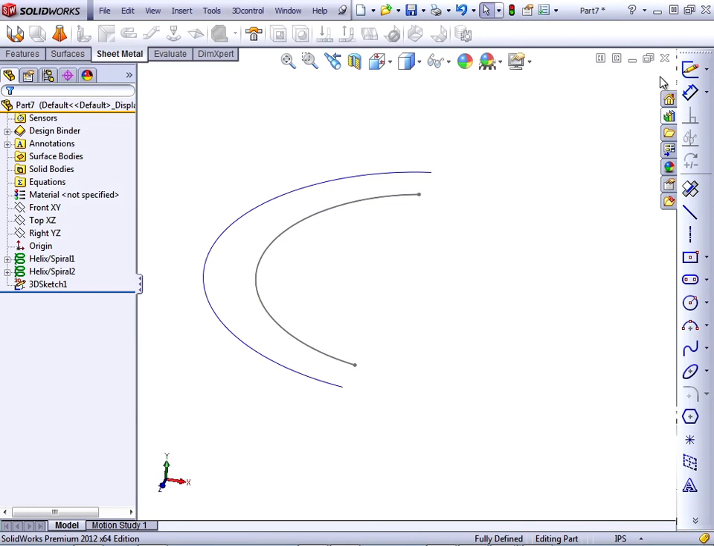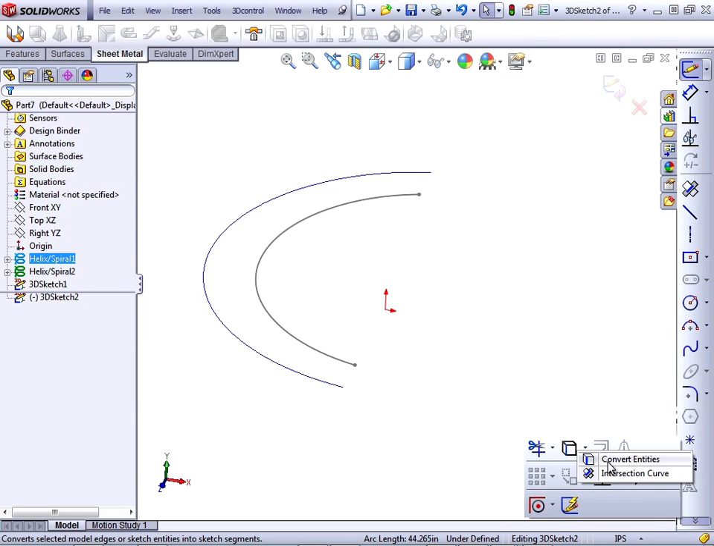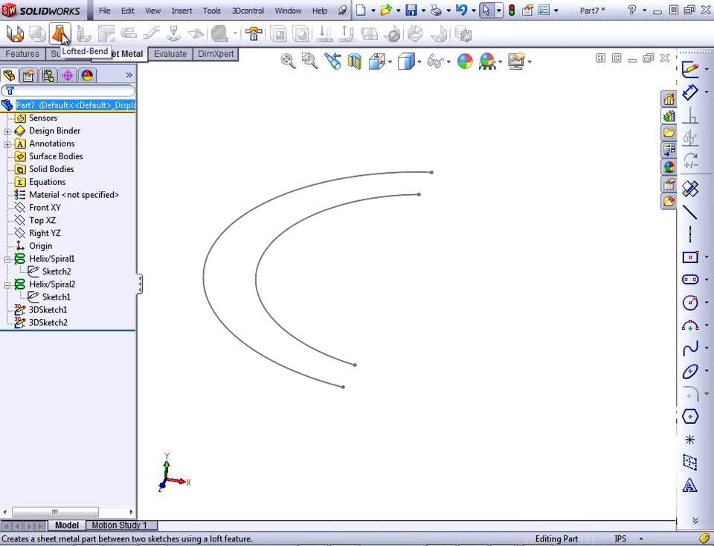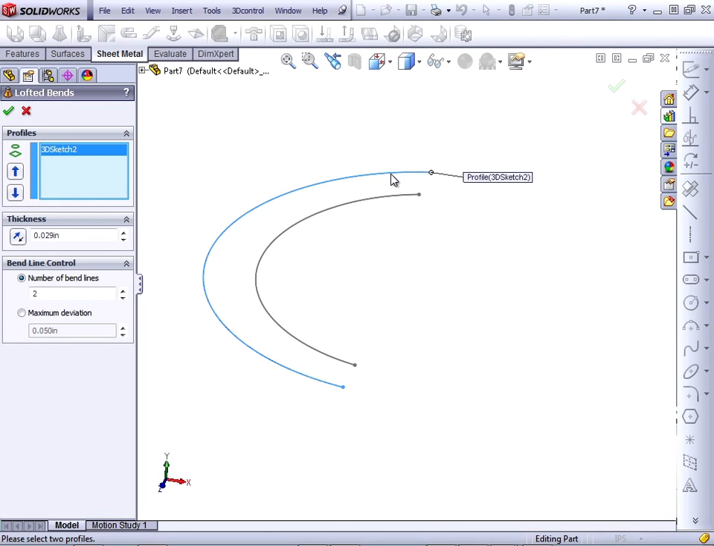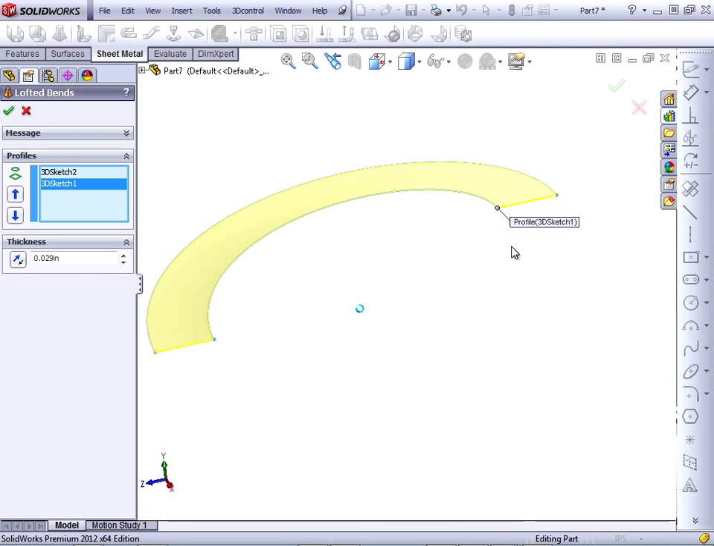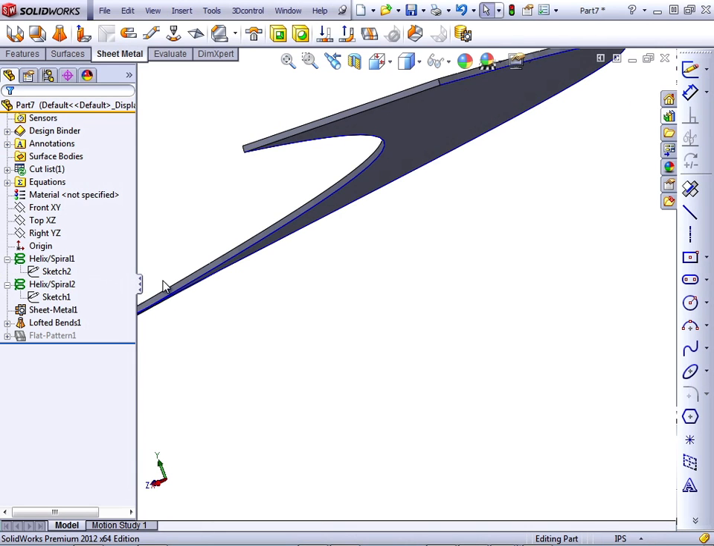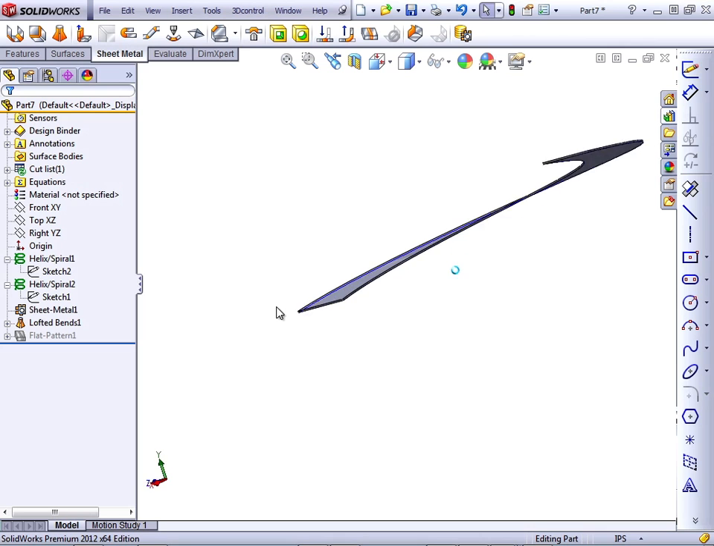Now you have to exit the sketch and create a second 3D sketch, making sure not to edit the first 3D sketch, and go through the same exercise with selecting the helix, converting entities, and then exiting the sketch. So you created two 2D sketches and two 3D sketches. From here, start the Lofted Bend Property Manager and select the two sketch curves. This gives you a preview of a sheet metal part. You can change the thickness if you want to make it more visible. And this creates a helical sheet metal part.